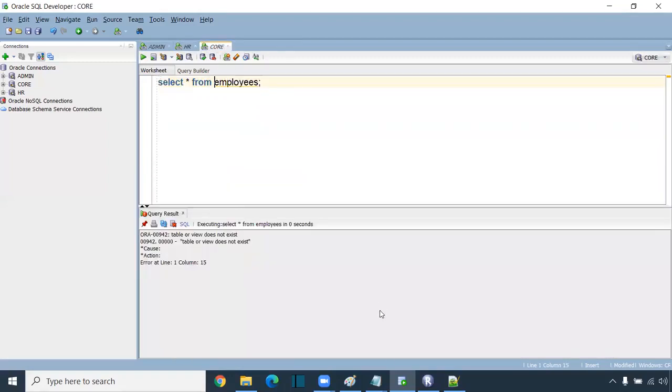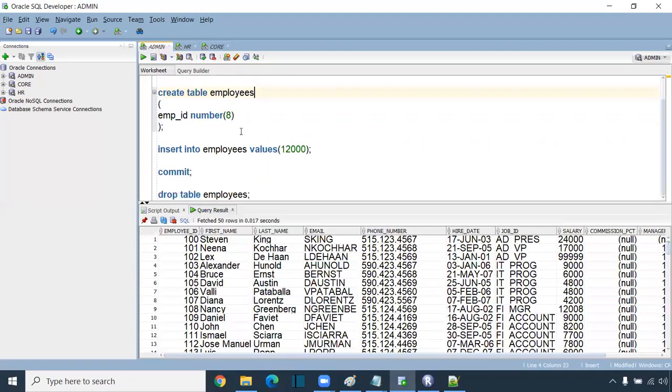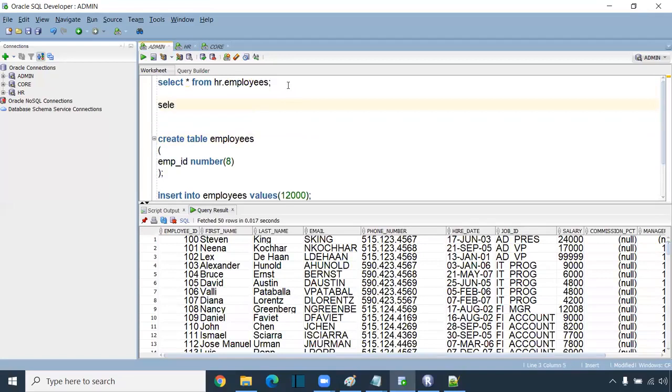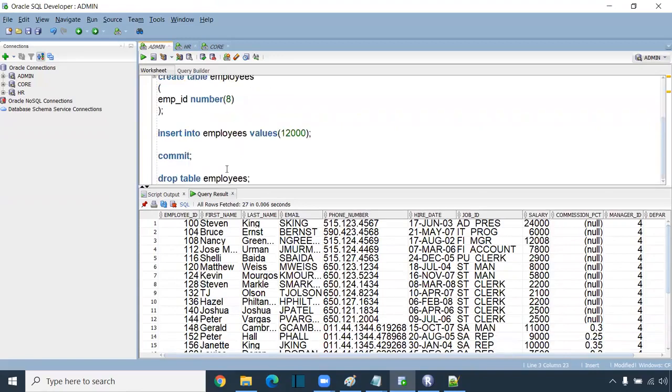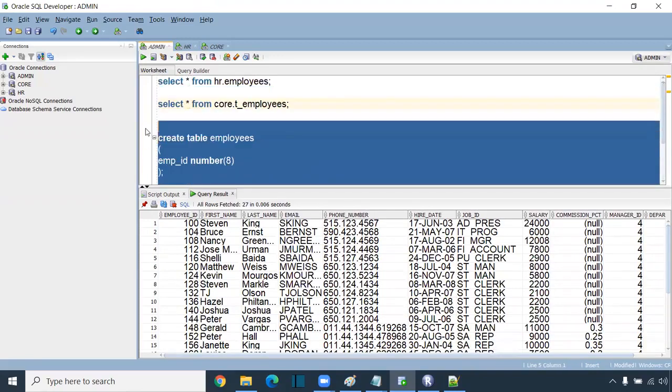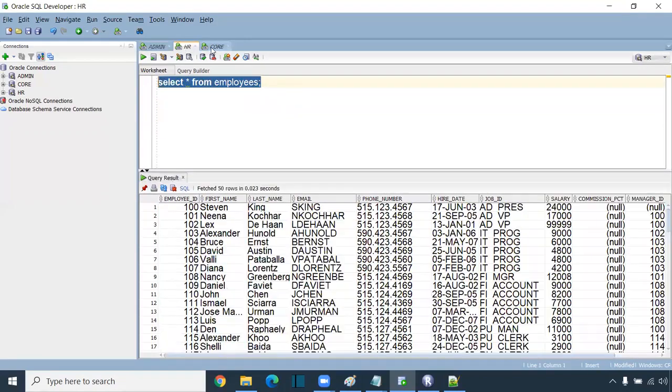So how to access the other schema tables? For example, if I want to access core schema tables, I can go with select from core dot table name, so core dot T underscore employees. You can get the T underscore employees table. See, this is what you'll be seeing in the tables. Clear on this? Admin will have access to other schema tables.